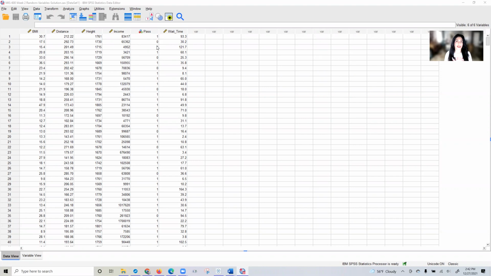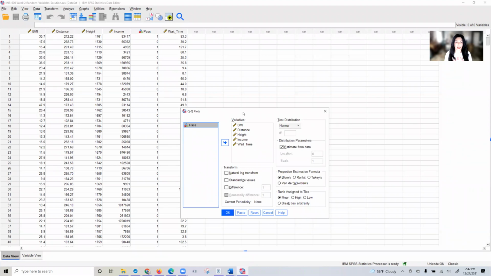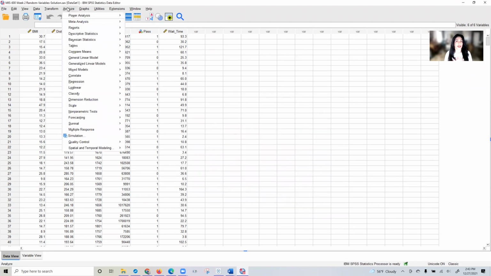There's a couple of ways that you can do this. One way is by simply going to Analyze, Descriptive Statistics, and then selecting QQ plots. You can see here you've got the variables that you can move over, and then you simply run the QQ plot from here. Now, I'm not going to actually run this because I want to show you a different way that I like to do it. It gives me a little more than just the QQ plot that I'm looking at.